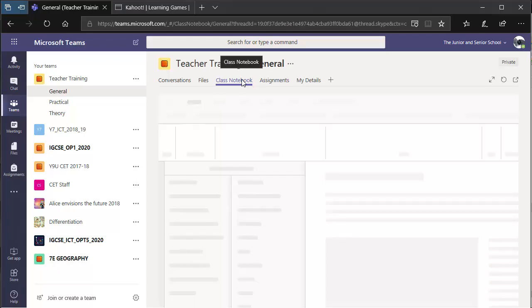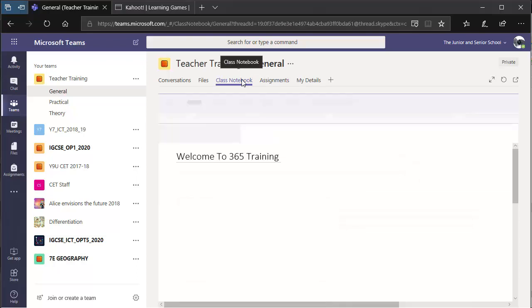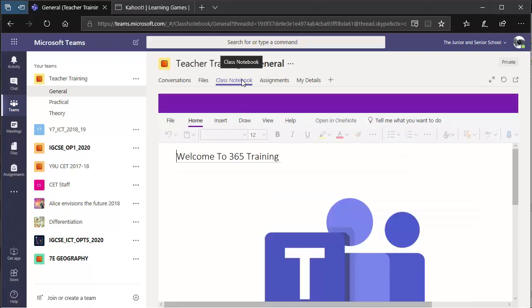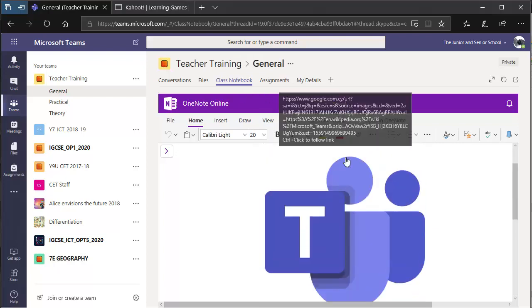Any teachers that you've added to the team will be added as teachers in the Class Notebook, and any students that you've added in the team will be given a student section in that Class Notebook. Again, you see I've clicked on Class Notebook and it's opened my Class Notebook in Teams. There's no need for them to go out of Teams, open the appropriate notebook and go to the right section. So you can work with Class Notebook directly from Teams, although I have to admit it's not as complete as it would be if you're using the Windows 10 app for OneNote.